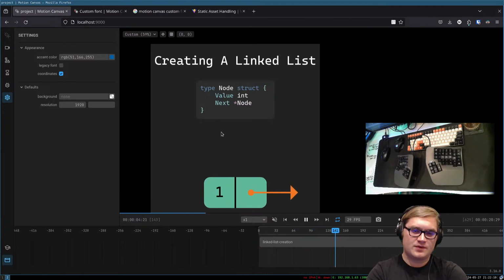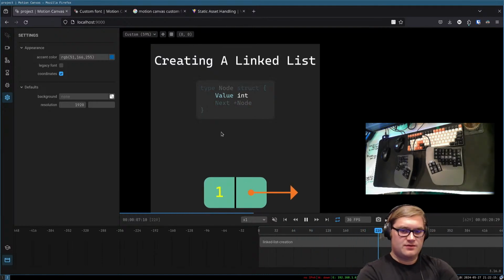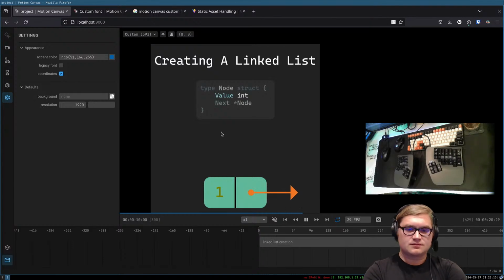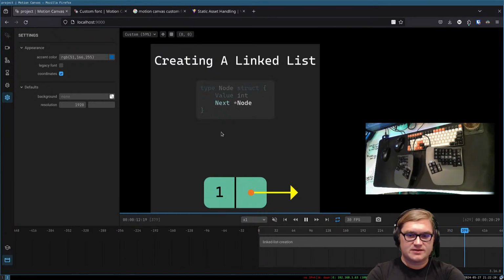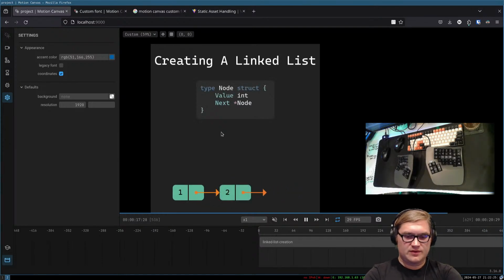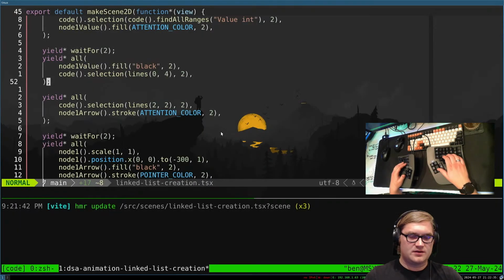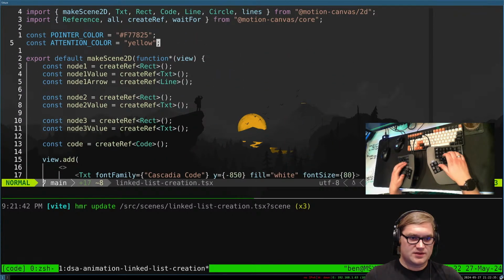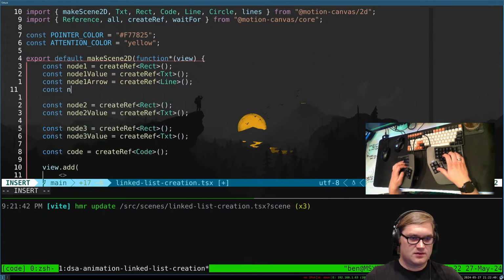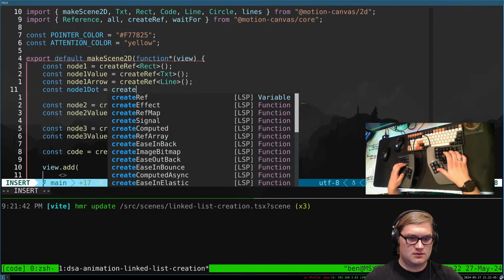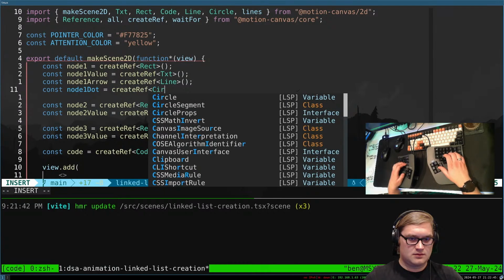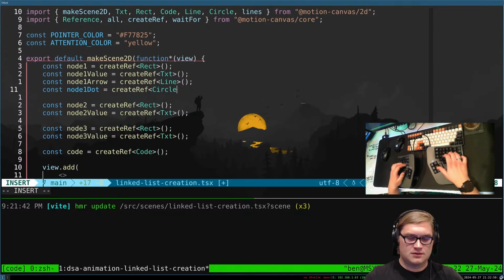Watch it one more time. So we highlight the value and the 1. And then we highlight the next and the point part of the pointer. Then we blank that out. Cool. And then in order to make this work, we need circle.